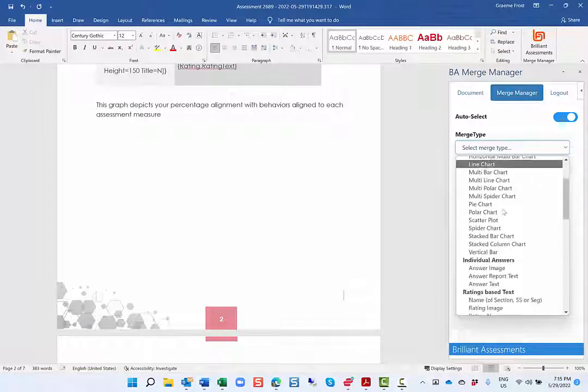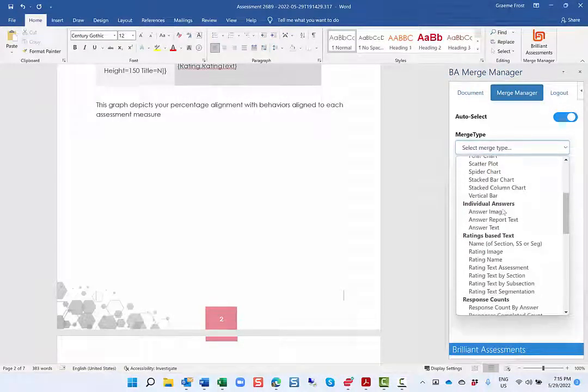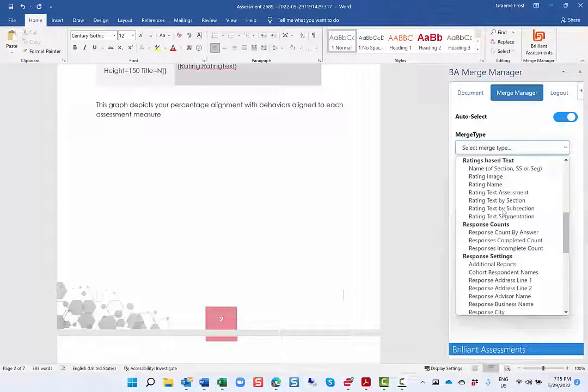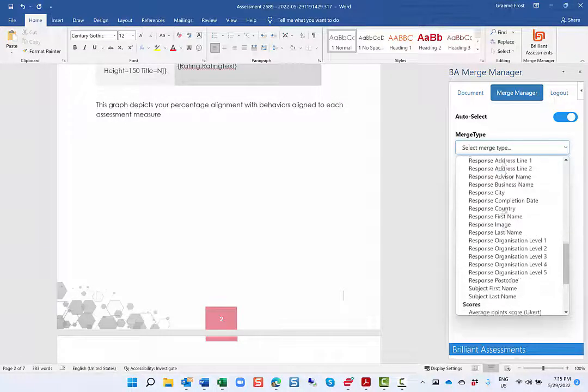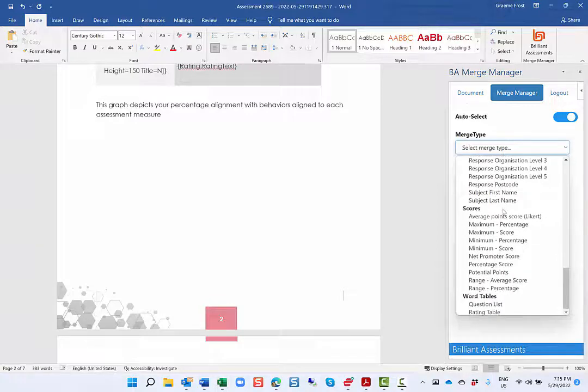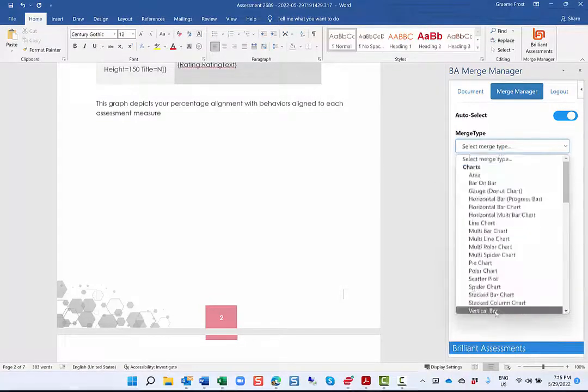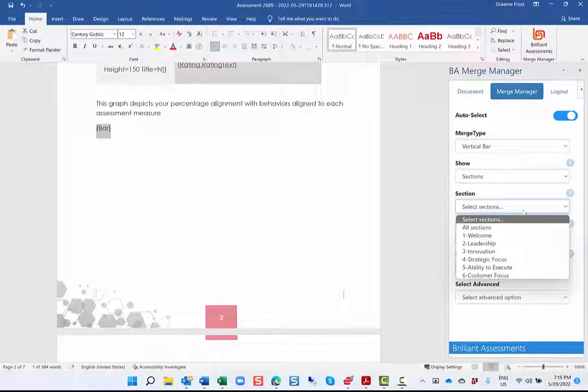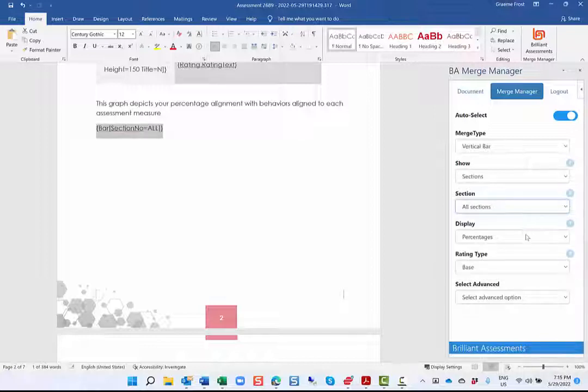Looking at the Merge Type options, we see all of the chart options plus the ability to pull in individual answers, ratings at all levels, information about the respondent, and scores in different formats. We selected vertical bars. We want to show bars for sections. Notice that when we expand the list, the system is showing details from that actual assessment, making it easy to ensure you are pulling in the right information. No need to remember codes or numbers.